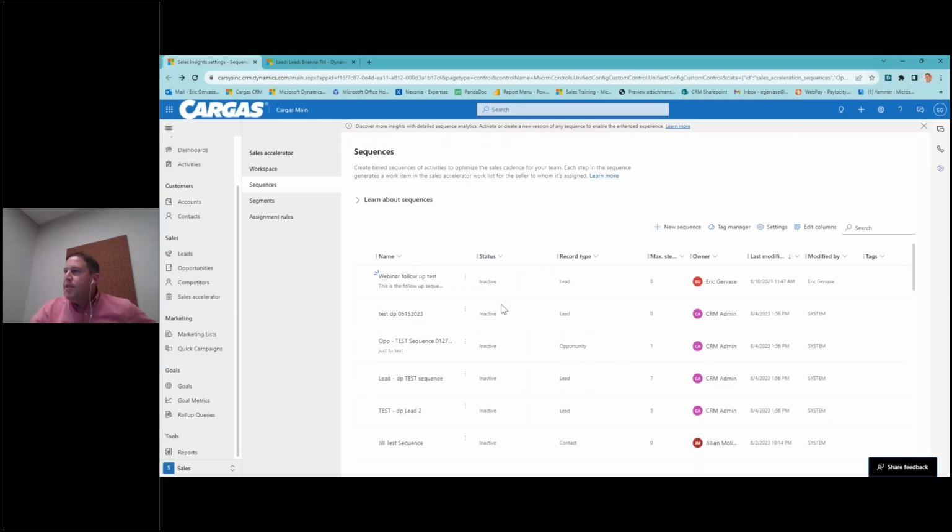All right, so the first thing to know, this is our Dynamics 365 instance, our environment. You'll see Sales Accelerator is one of the options down the toolbar. You initiate administration of sequences directly from the Sales Accelerator. I'm already in that section, in the Sequences tab inside of the Sales Accelerator.